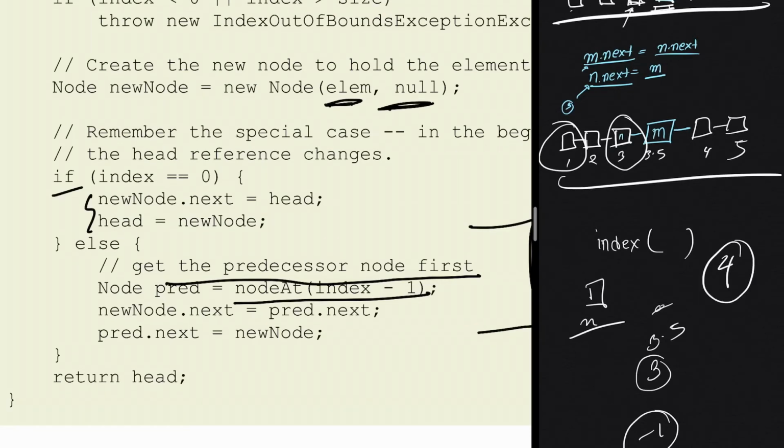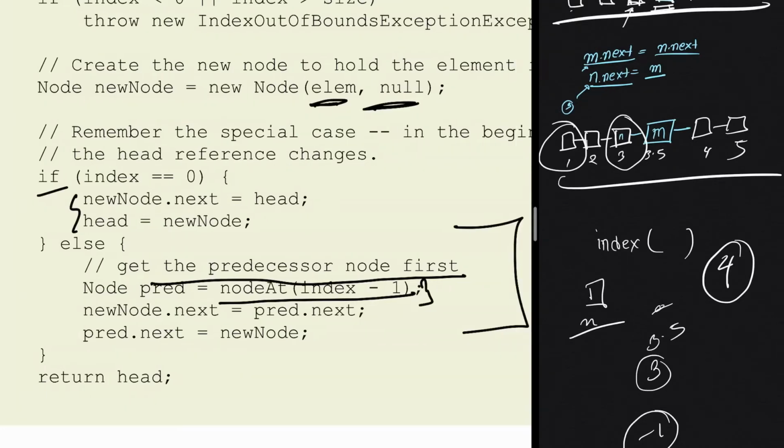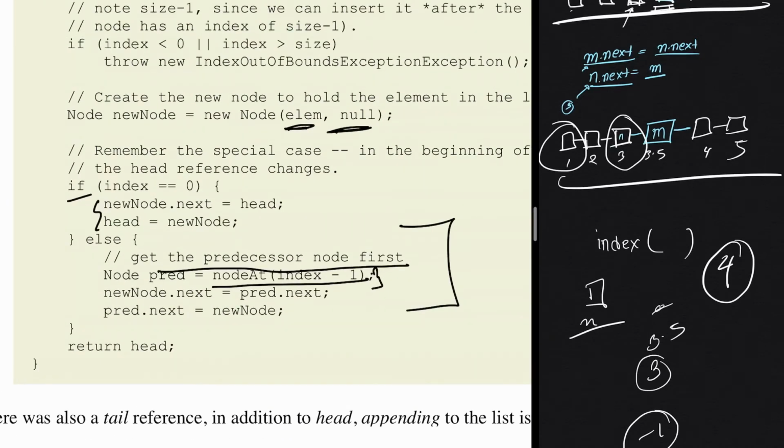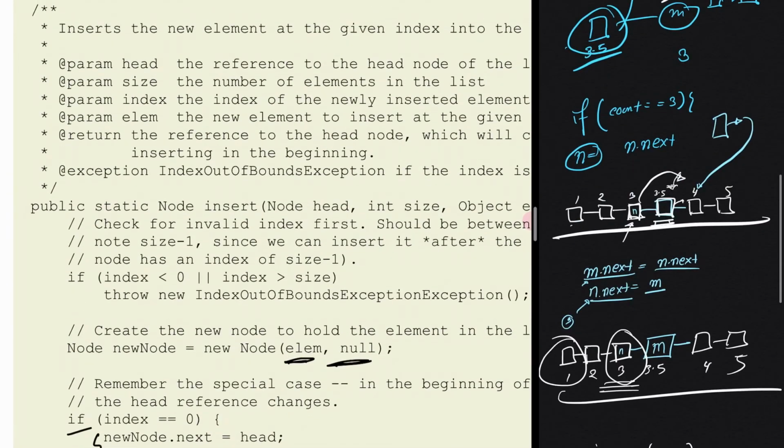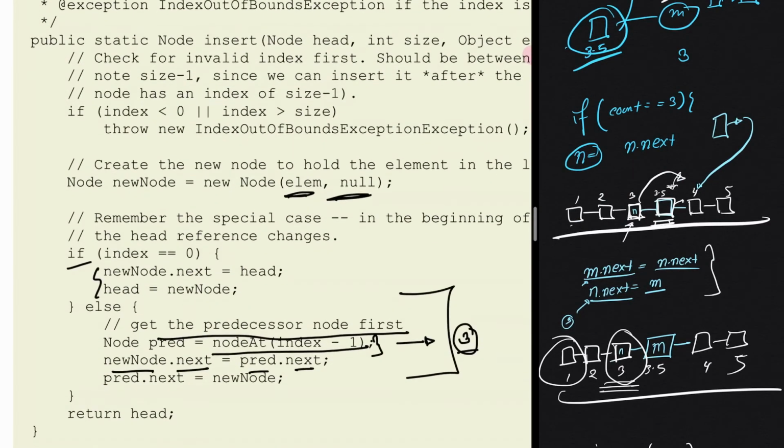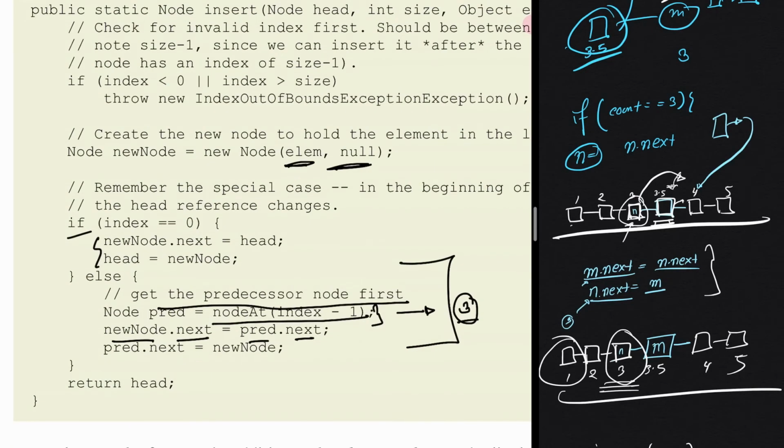so if you wanted to put it inside, let's say, 4, right? We wanted to take the position of 4. What this code does is basically the node-at function, it returns the node at the 3rd position. So basically finding this one, and then new node.next is pred.next, which we talked about here, right? So m.next equals n.next, n being the previous node, and pred.next equals new node. So the new node points to the next of the previous node.